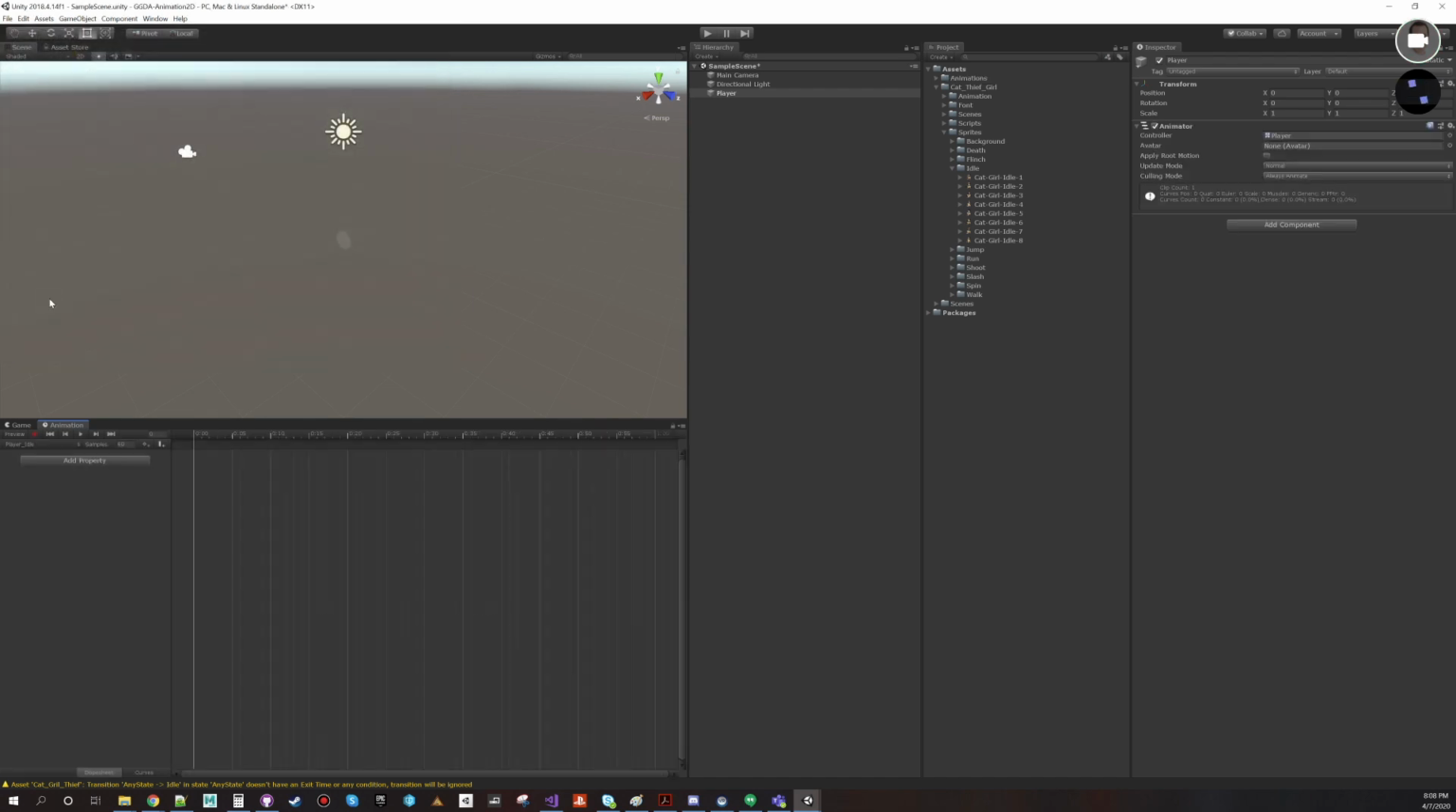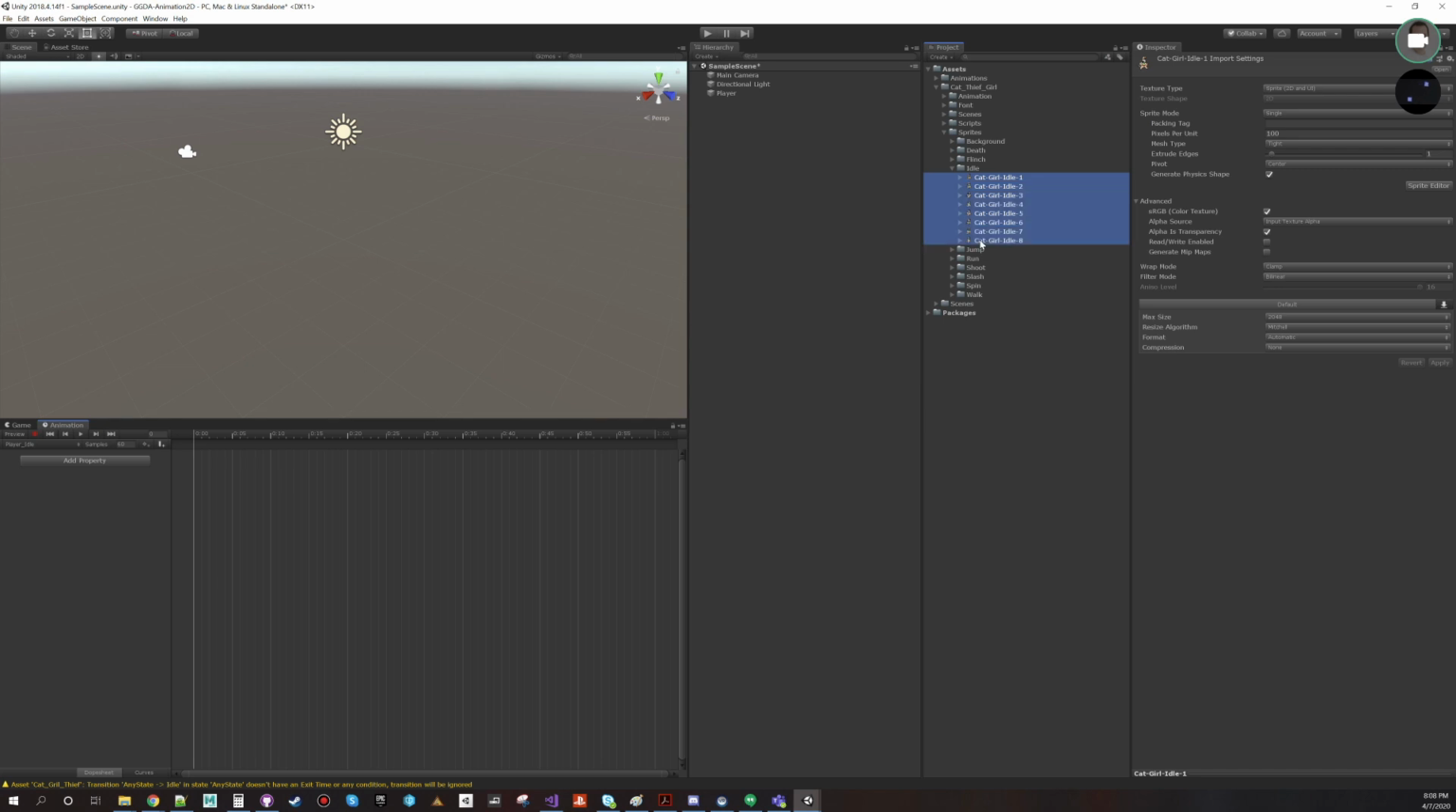So now, as you see, it will create an animator. Okay? We talked about animator in the last one, which is how you hook up different animations. It's like a controller. So I'm going to open up my idle. I'm going to grab all these images and drag and drop them right here. So here they all are.